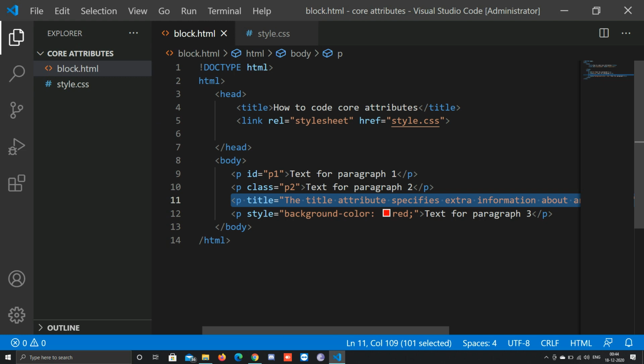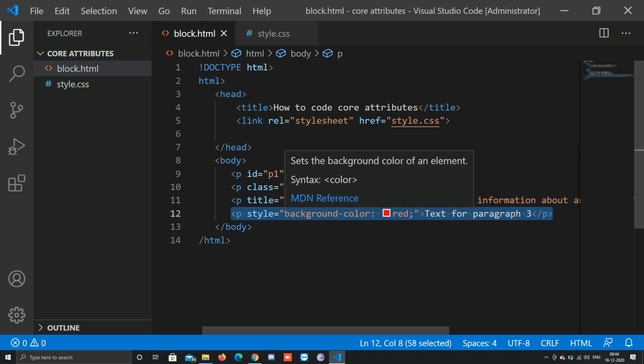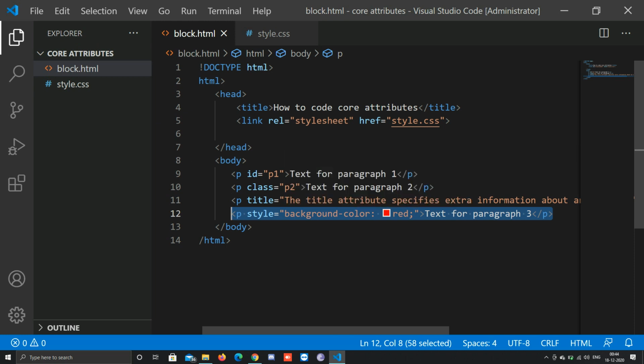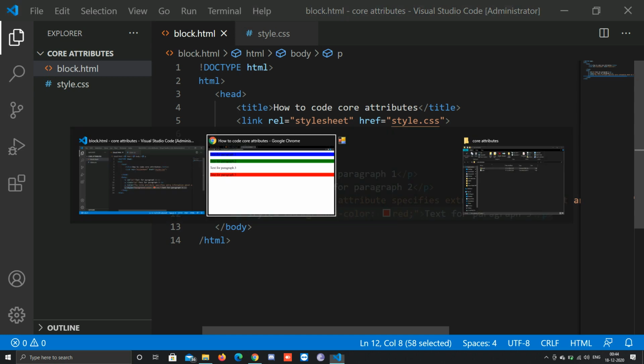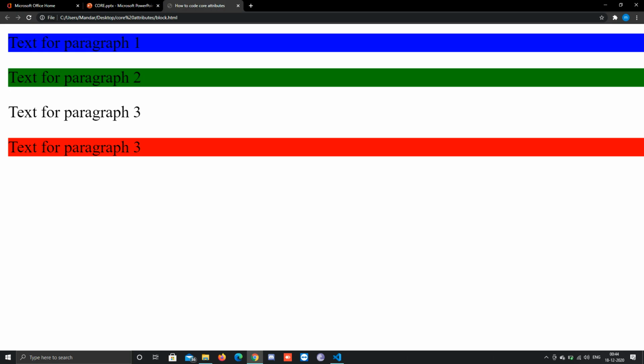Lastly, we have the style attribute. The style attribute specifies an inline style for an element. The style attribute will override any style set globally. So for the last paragraph I have given background color red. So in the style attribute you have to write background color red. And on the browser, as you can see, the last paragraph is having background color red.